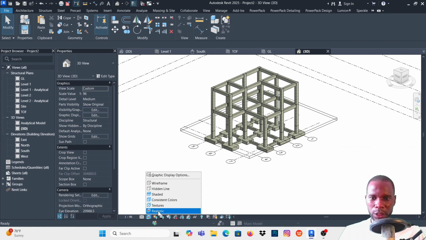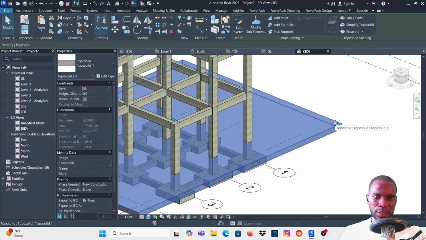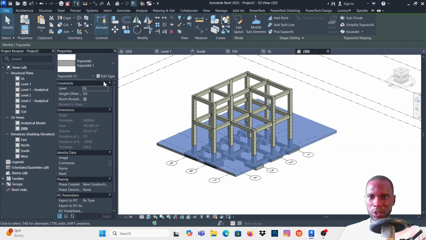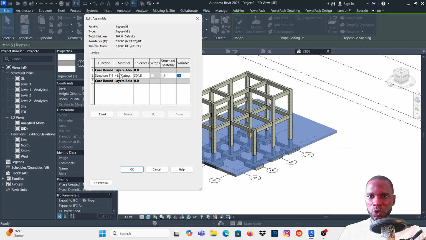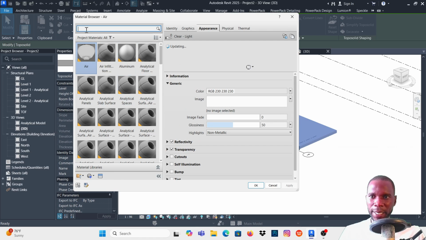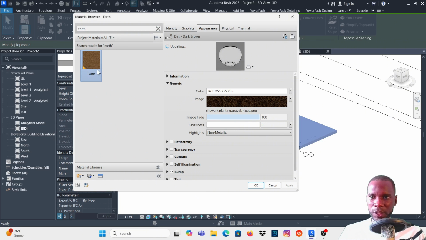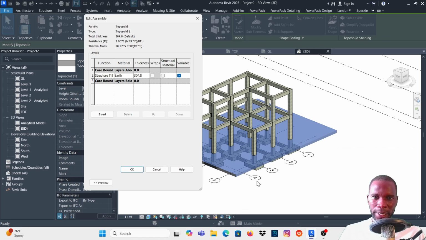Right, I'll change it. It's under realistic, so I'll just select on this one. This is the toposolid. Just click on edit, click on edit once again right there. So you see that we have this one by category, which is a material. I'm going to change this one, and by clicking there, I can find the earth. Okay, from within there, which is the earth there, then click on OK.